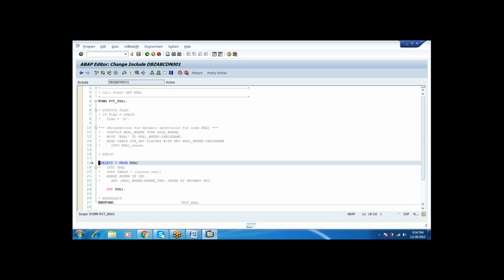And what is the purpose of select star from? Select star from is to get all the details from the database table. To access all the database table fields and the records from the database table KNA1. And how should it be? Whatever data we have collected from KNA1, wherever you have the KUNNR, that means customer number, that has to be in CNO.